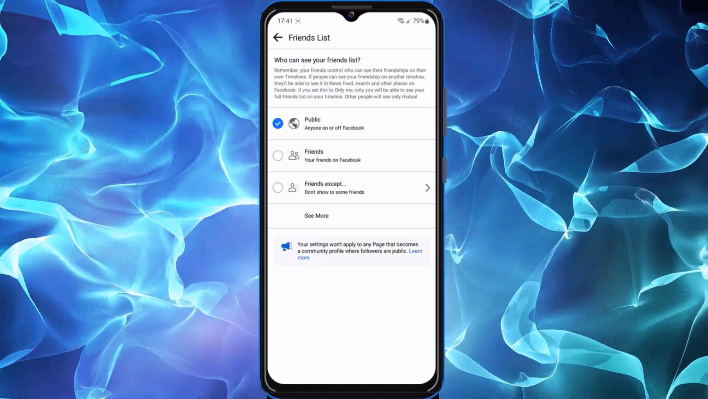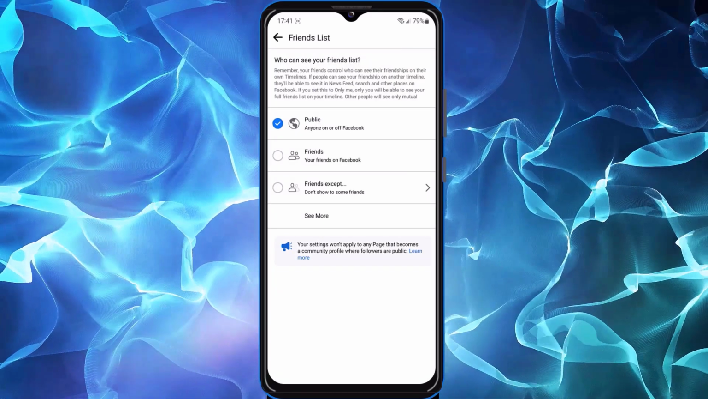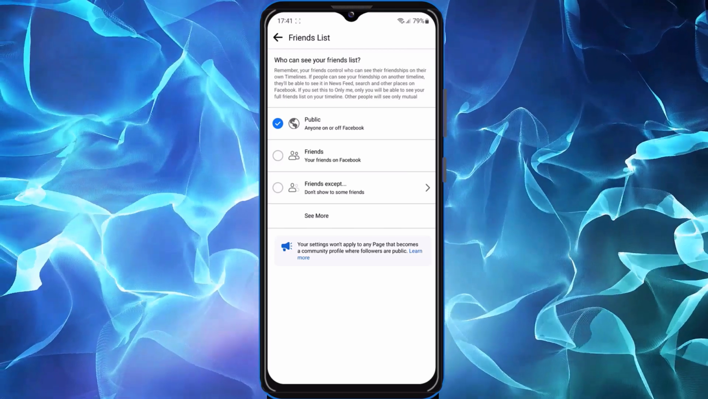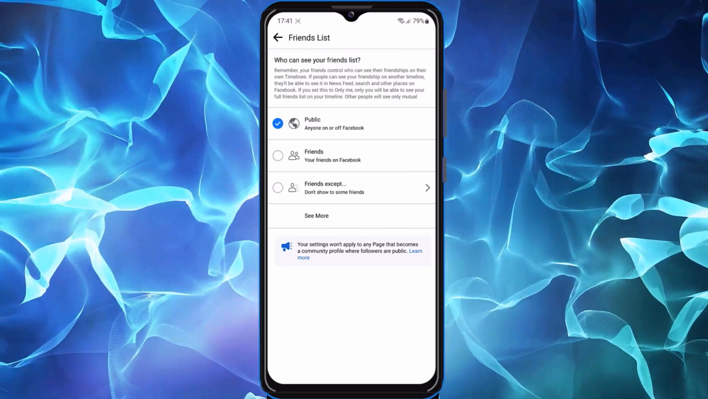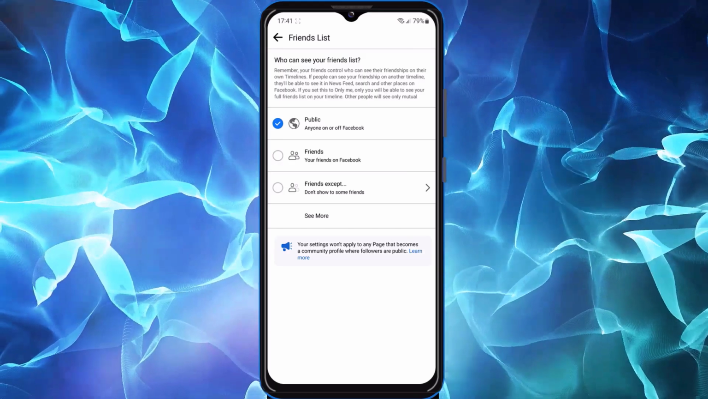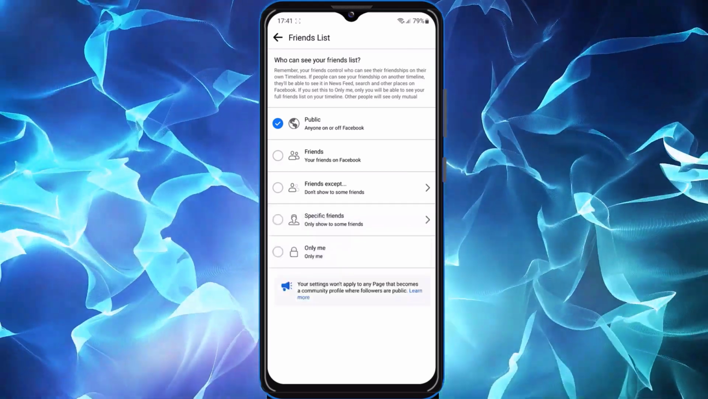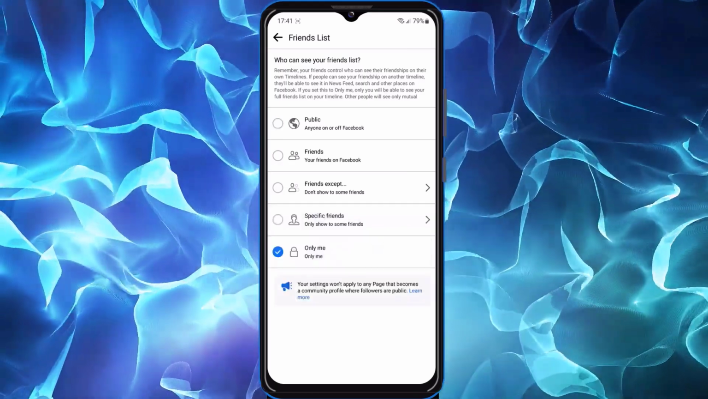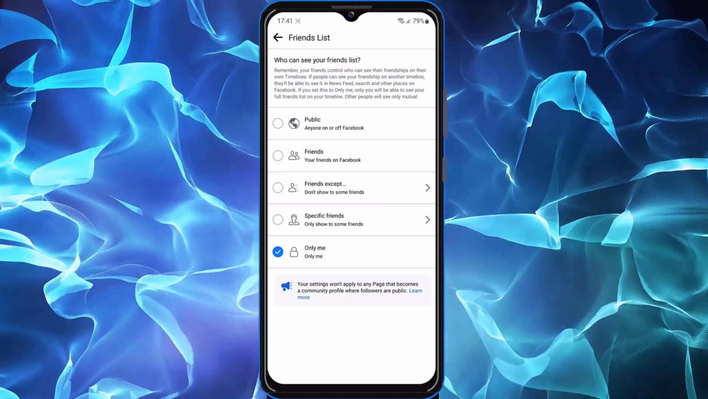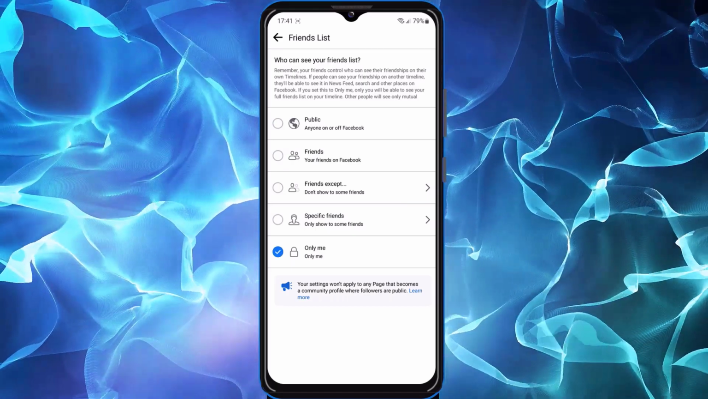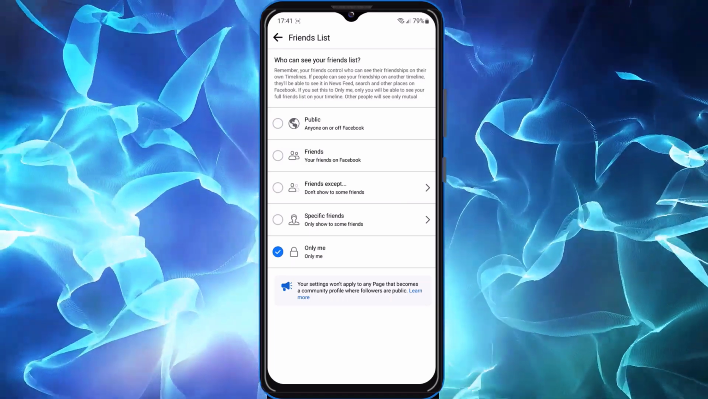Currently this is set to public, which means that anyone can see my friends list and also our mutual friends. But if you want to hide that completely, then click on More and set this to only me. And now no one will be able to see who my friends are in Facebook. Won't tell them who are our mutual friends.